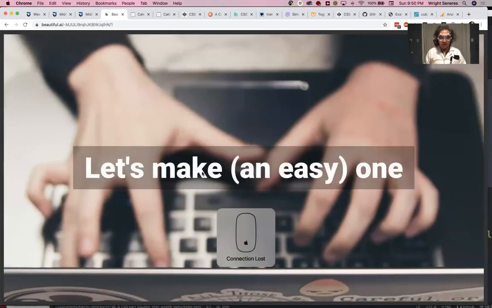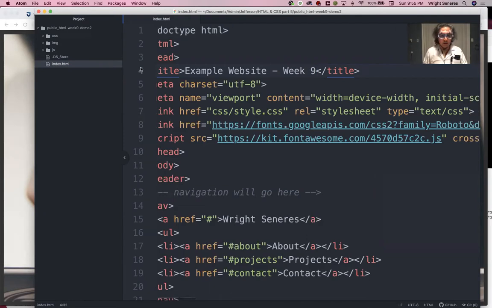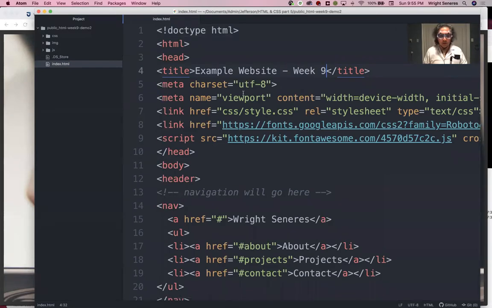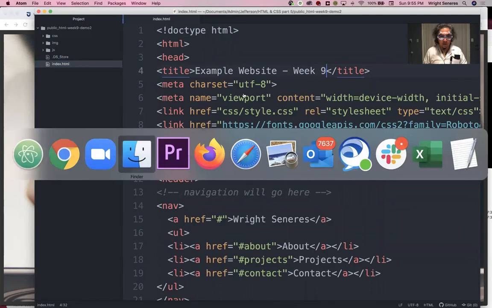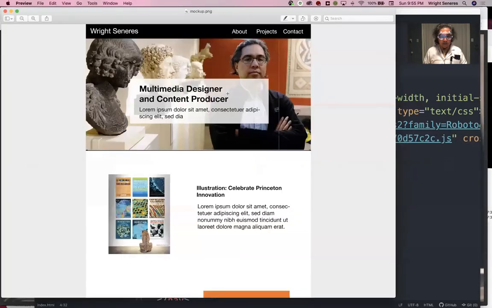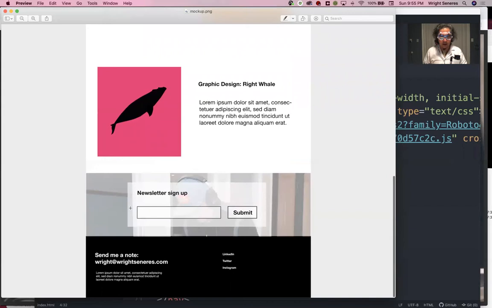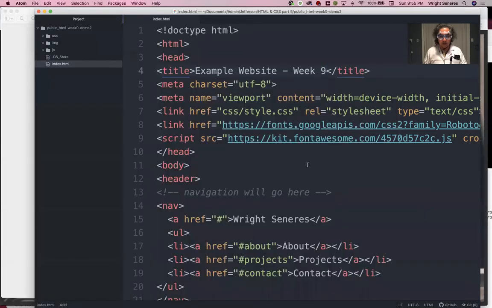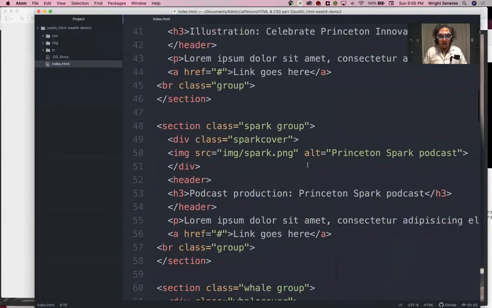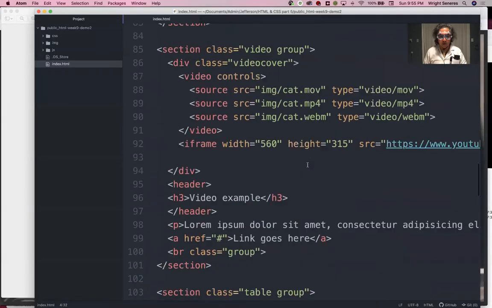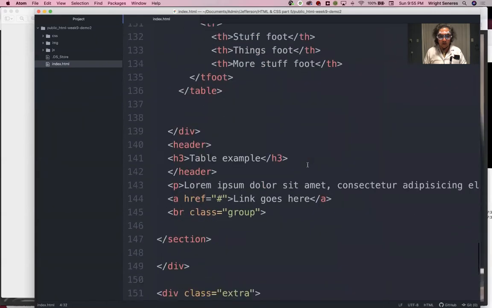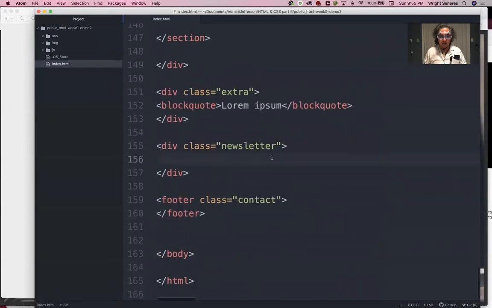So let's make an easy form. So back to our mockup. If you remember in our mockup, my mockup, near the bottom, I had a newsletter sign up form. So we're going to build this in our example website. So if we scroll down, I had made a div for newsletter. Way down here we go. And now we can start to build our form.